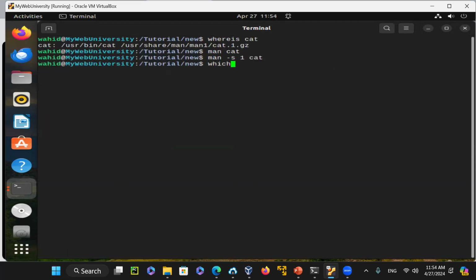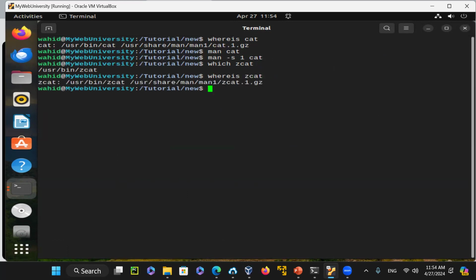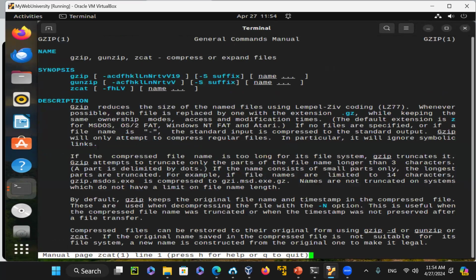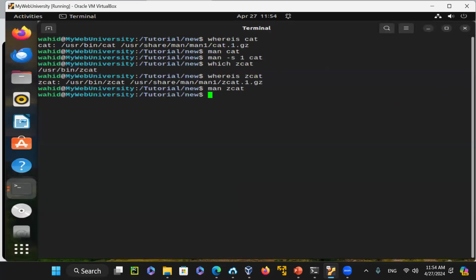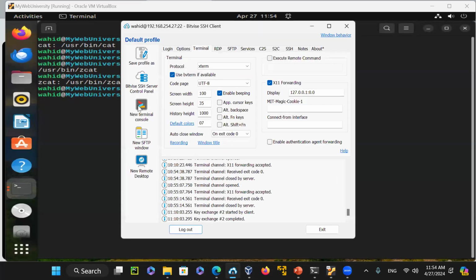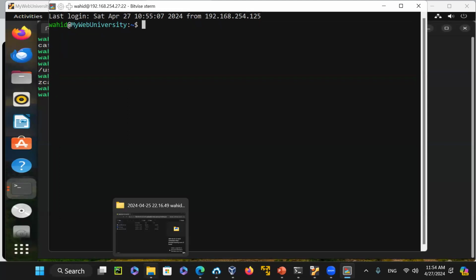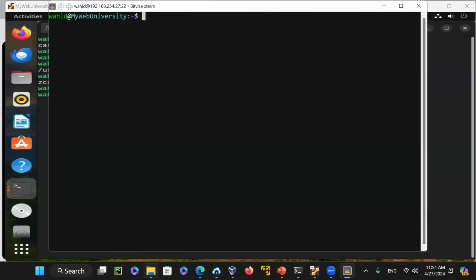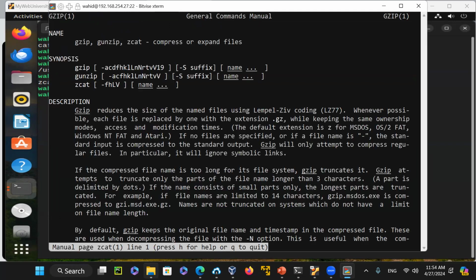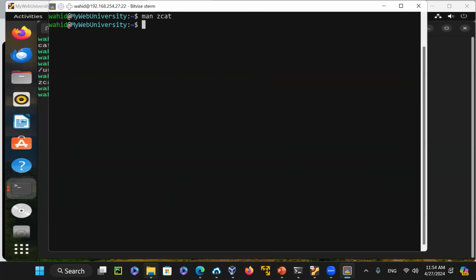However, on this one, whereis zcat, you can see it is installed under zcat. So whereis zcat tells you that the man page should be zcat.1. Man zcat tells you that there. So this is my other machine there. Let me just open this one. This is actually my production machine on my web university, where I can do man zcat and then it displays output. So that means it's going to find it.